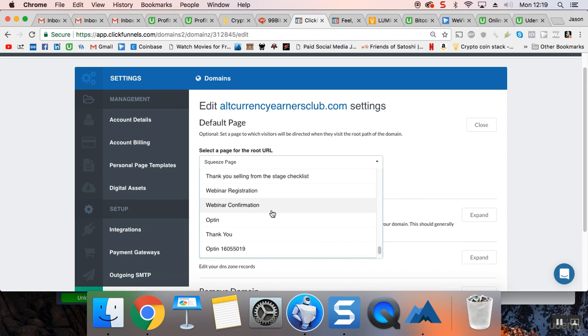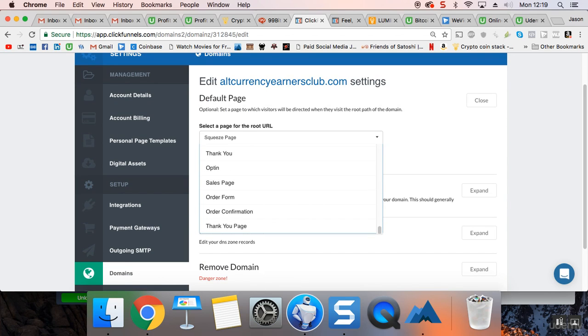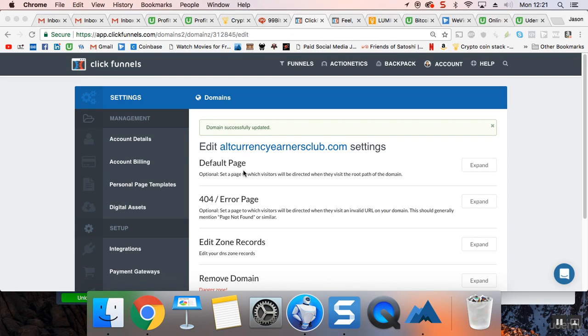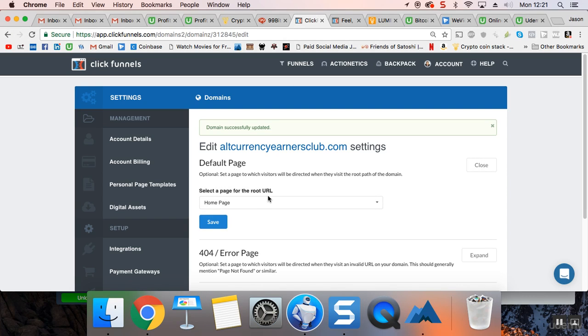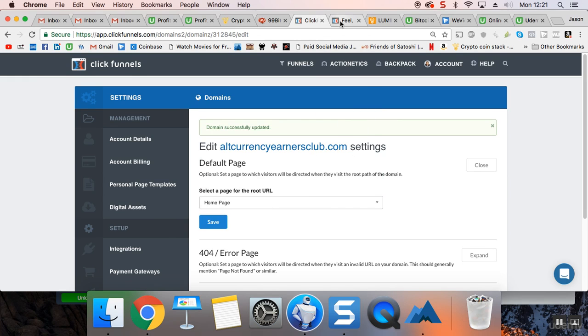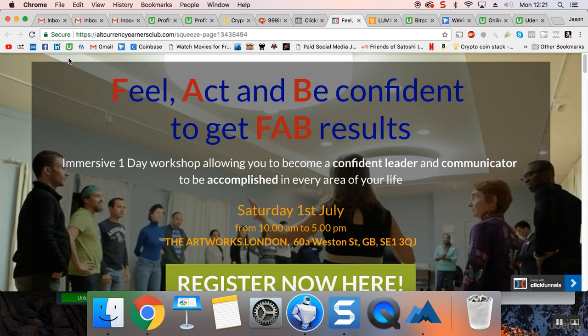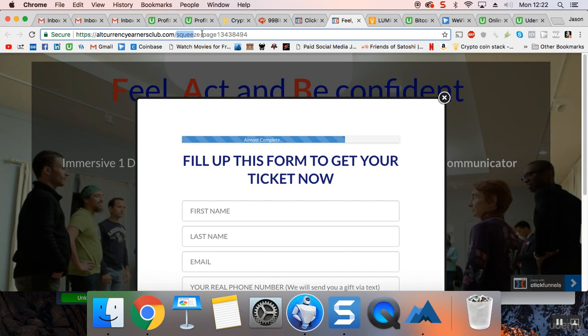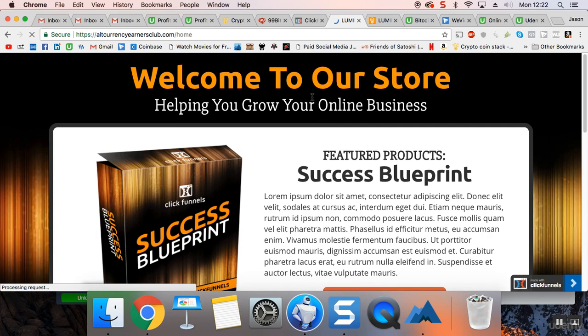Maybe down the bottom here. I'll just pause while I find it. Hopefully now it should work. I've called it home page. I only have one page in here. When you look in here, called home page, I believe. So when I refresh this page that was originally Alt Currency Earners Club, it should hopefully take us to the correct page. There we go. Just needed to be refreshed.